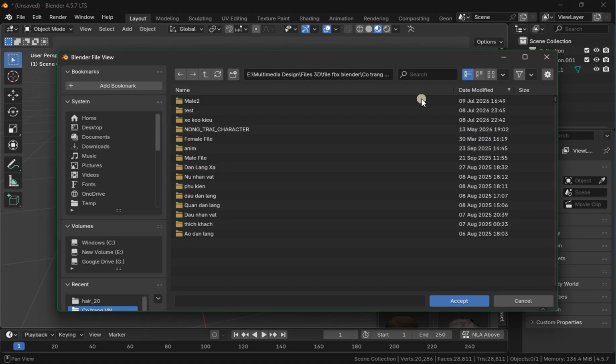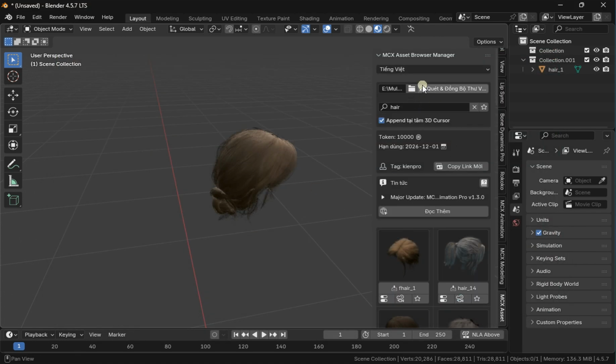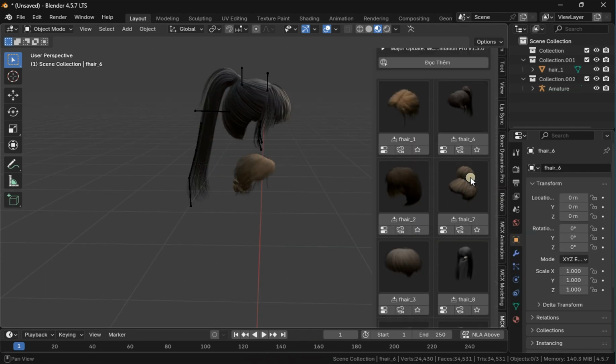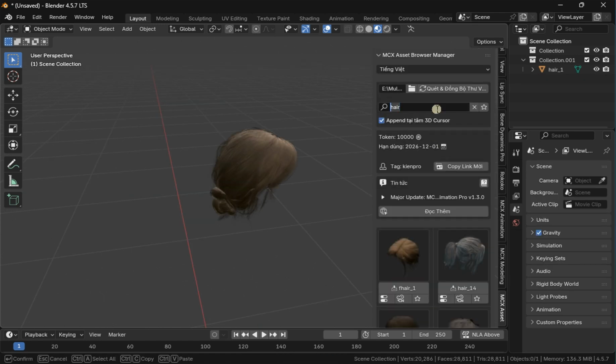First, specify the path to your asset library by clicking on the folder icon at the very top. Next, click Load to let the system import your library. Please note that the very first time you use it, no images will be displayed. You will need to click on the camera icon here.